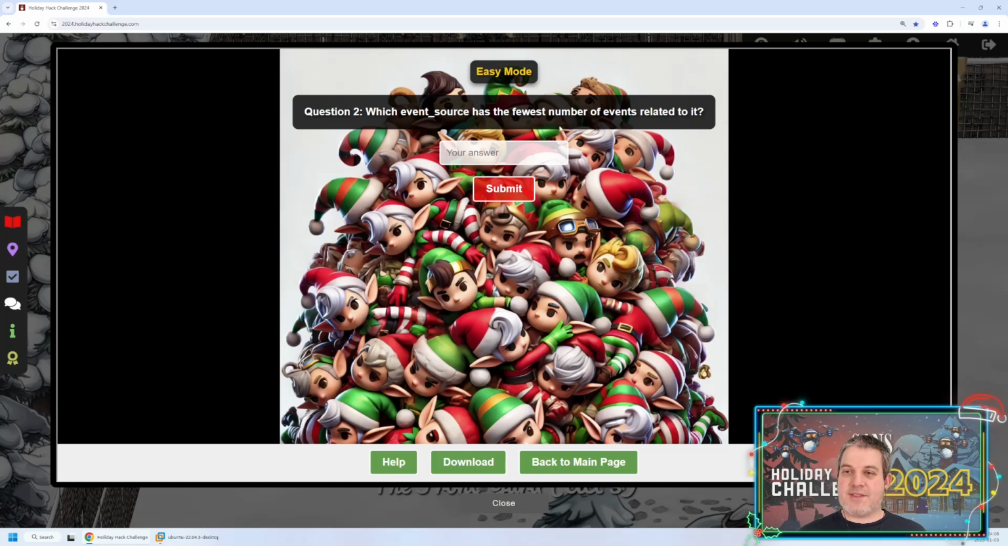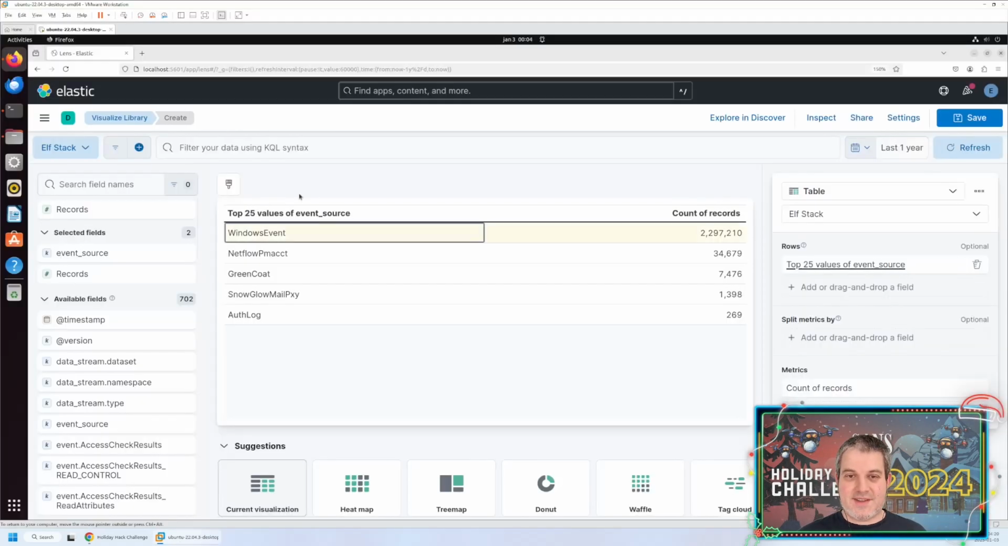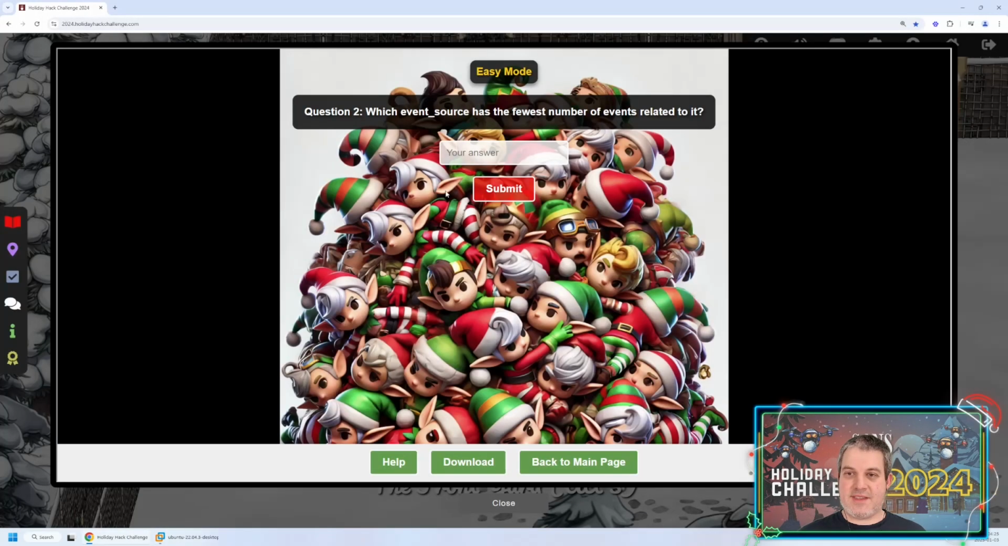Which event source has the fewest number of events related to it? Easy question again. I'm just gonna scroll in my notes. I have very, very extensive notes for this one, and I just want to keep track of the progress here. So you can see that auth log is having the fewest number of events here.